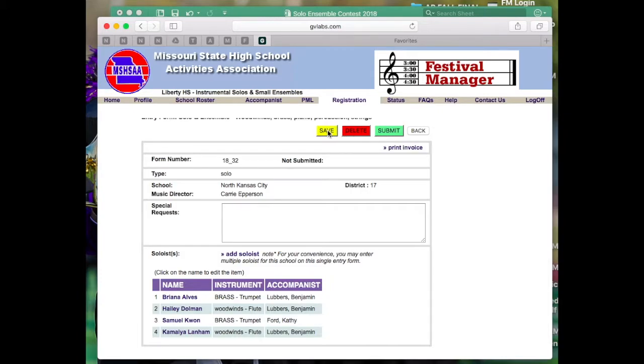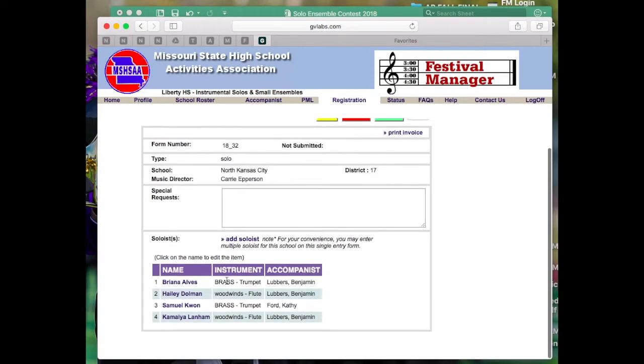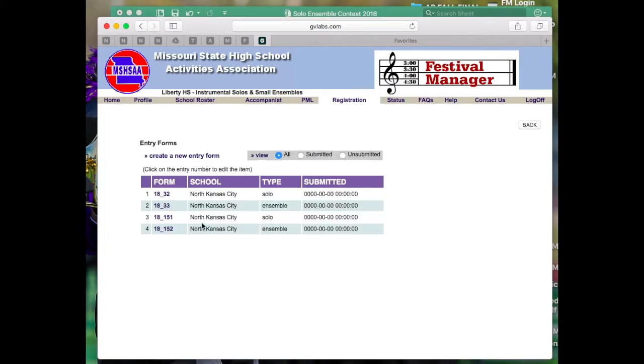I always hit save after every one, just to make sure. It makes it a lot easier. So once you've entered in a soloist, hit save, and yeah, you'll thank me for that later. So then I'm going to hit back, and let's say that I've finished all my solo ones. Now I'm going to work on my ensembles.